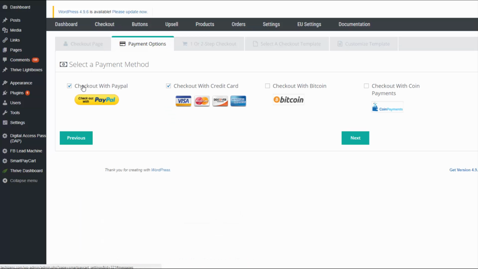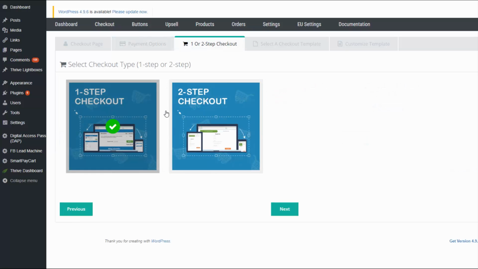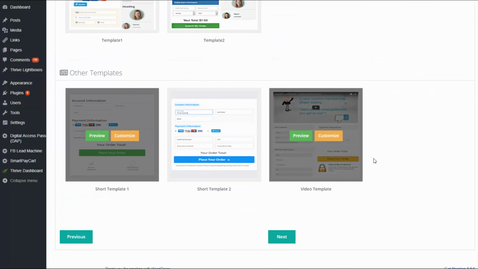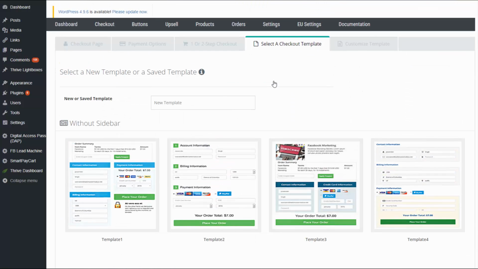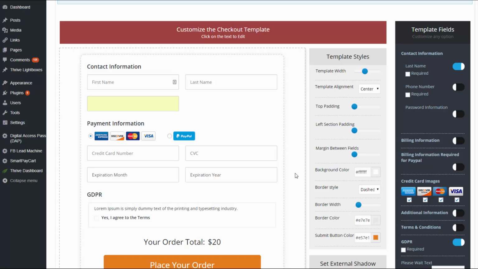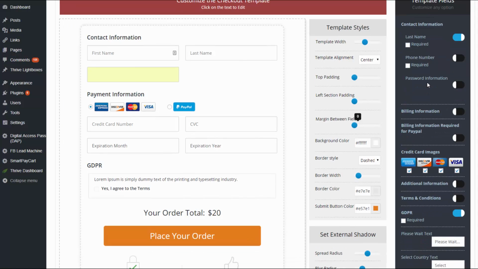The next step, select a payment method. Next, one step or two step checkout. You can use whatever method you want to use for your checkout. Select a checkout template. You can use any one of these fully mobile responsive templates that SPC comes with. The customize template tab is where you can customize the look and feel of your checkout page, add additional fields, remove fields, and also add GDPR terms.